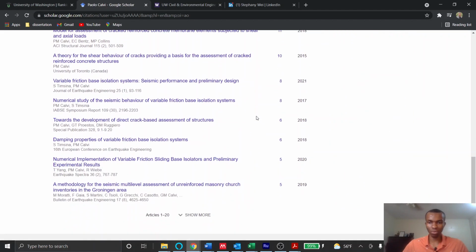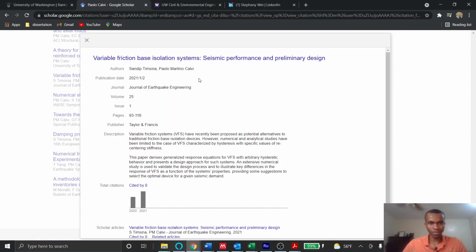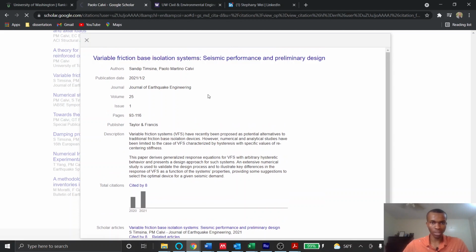So you look out for probably 2020, 2021 publications. You can see here we have 2020, we have 2021. The one published in 2021 has gotten more citations, 8 citations. So you can go through that. Okay, you can see the detailed description here. Then you can check the whole article itself.